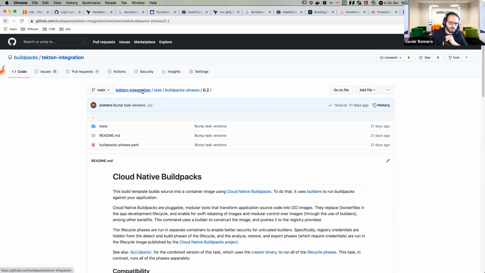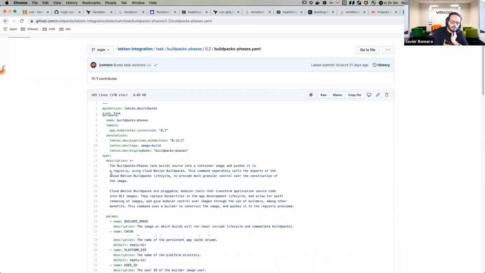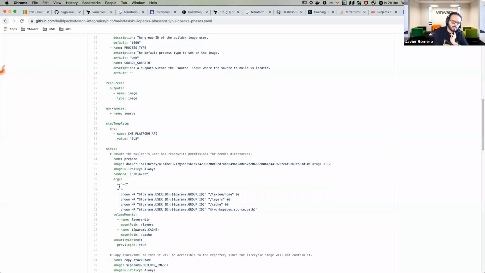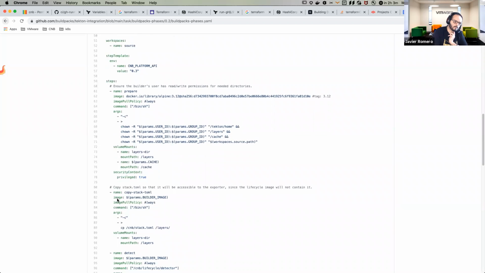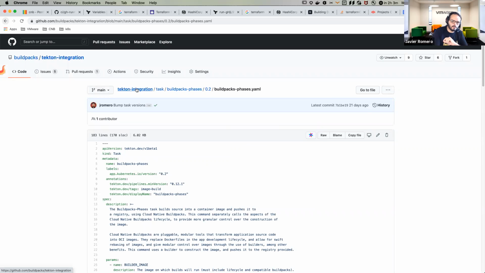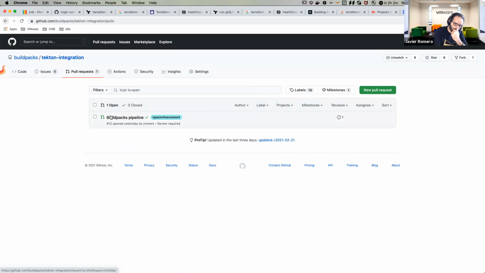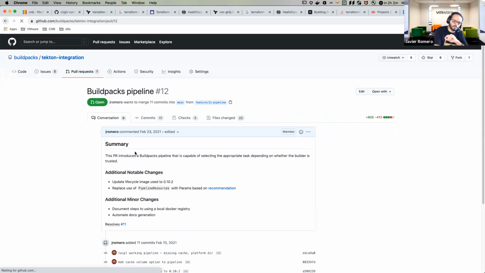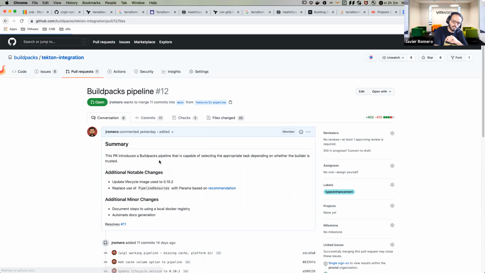At least compared to Pack, where it's an underlying implementation detail whether it uses individual phases or the creator. So in trying to replicate that, one of the limitations with Tecton right now is that in these tasks, there are steps, but these steps cannot be conditional, right? There's no way to conditionally execute these steps. The conditions lie at a higher level, which is what's called a pipeline, right? So you could conditionally execute certain tasks within this pipeline.